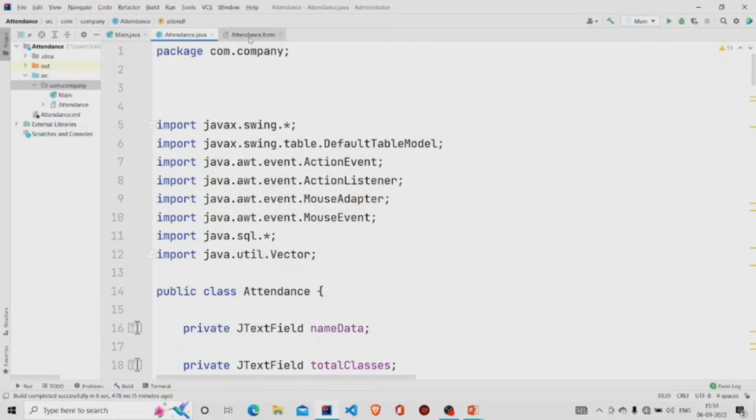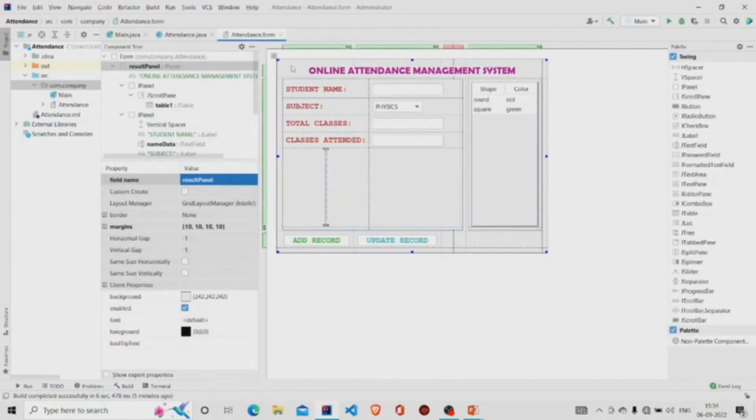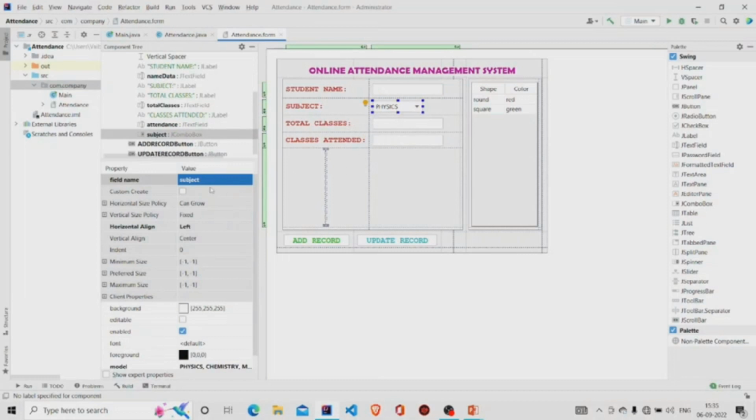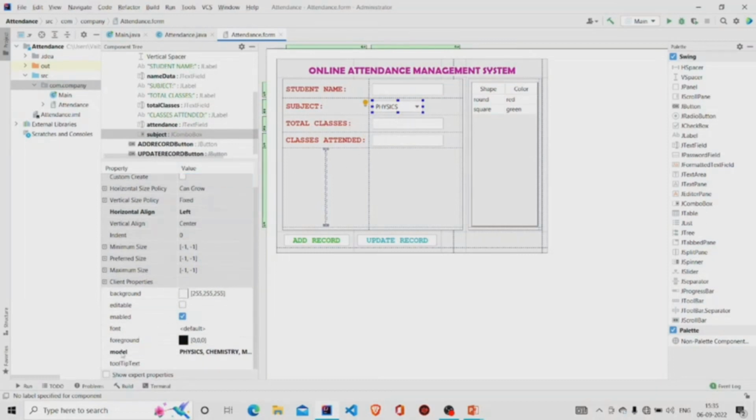Let's see our UI first. This is my panel and I have named it as result panel and provided few margins over here. These are the text fields. I have named them as name data, total classes and attendance respectively. This is a combo box and I have named it as subject, and to add data to it, go to the model section and you can add your data over here and then press OK.